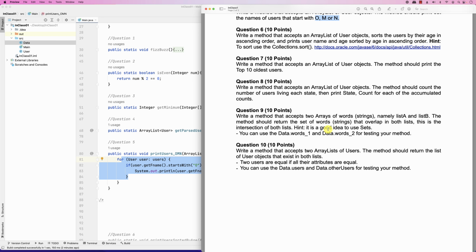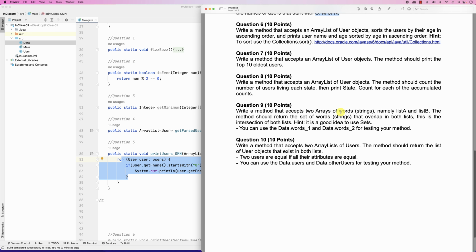Hello. So in this screencast, we're gonna continue on in class 1 and solve the last 5 questions. In part 1, we solved the first 5 questions, and in part 2, we're gonna solve question 6 all the way to question 10. All right. So let's have a look.